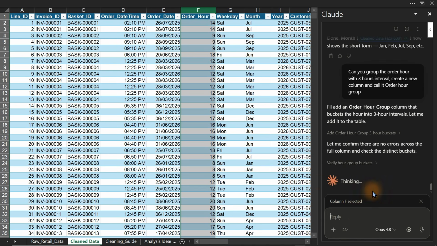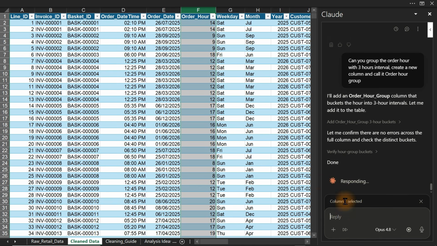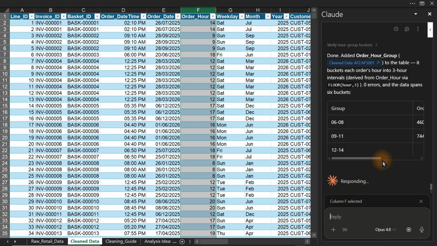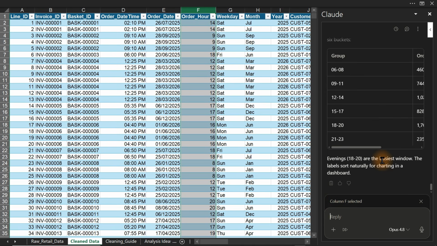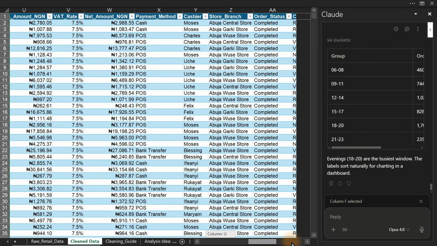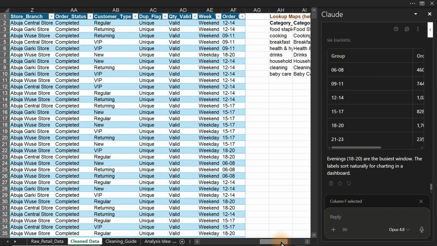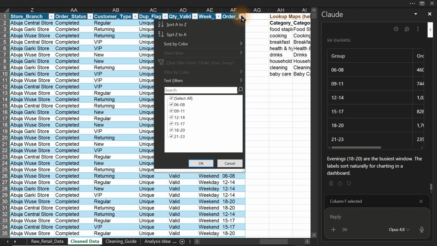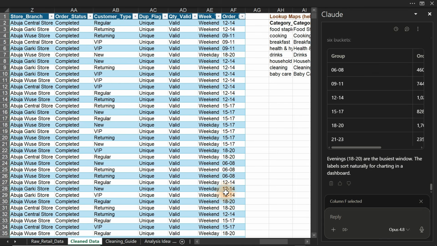If you pay attention to what Claude is doing, Claude is giving you some hint of what it's currently doing by saying "column F selected." So let's look at it and see if it has actually created it for us. Here we have the grouped one. We have something shorter than what we had before. Can you see it now?